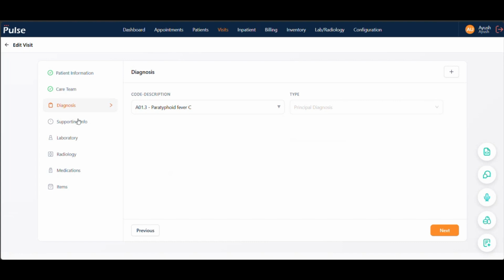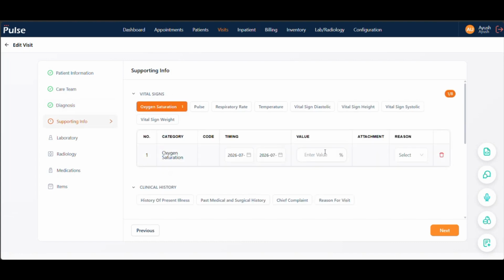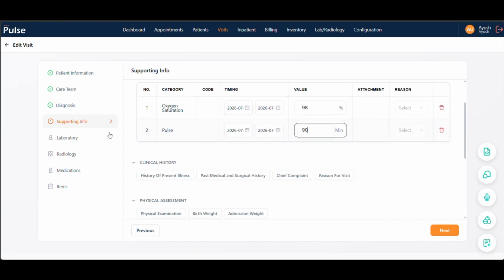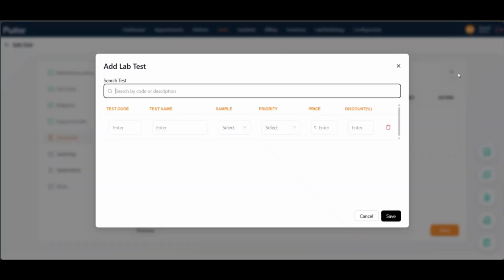Diagnosis. Here the user or doctor can select any type of diagnosis for the patient, based on whatever the patient is diagnosed with. Supporting info: I can add pulse or oxygen saturation related information. I can collect vital signs here. Next, it's laboratory. A doctor can prescribe any lab test or radiology from here.